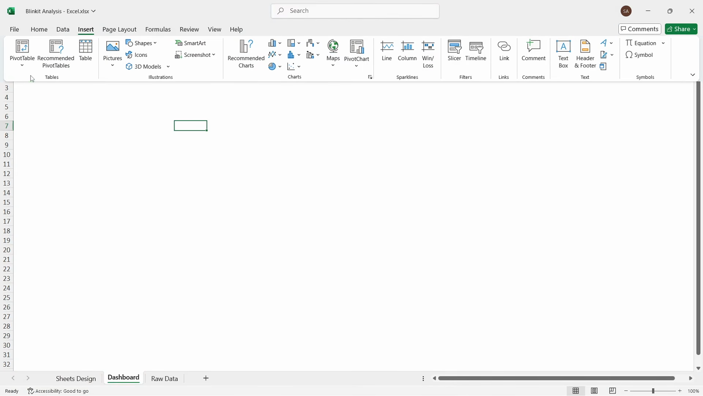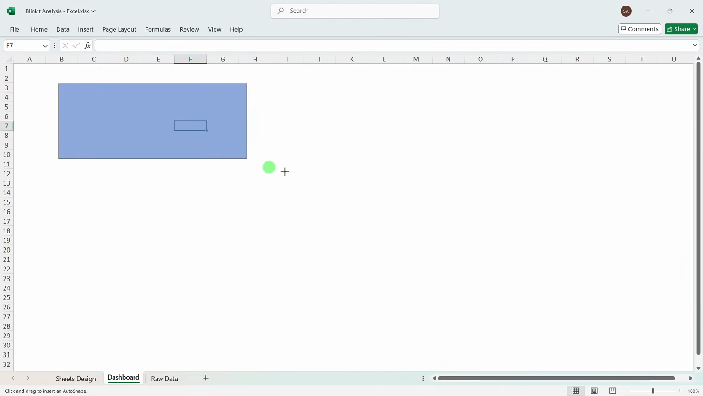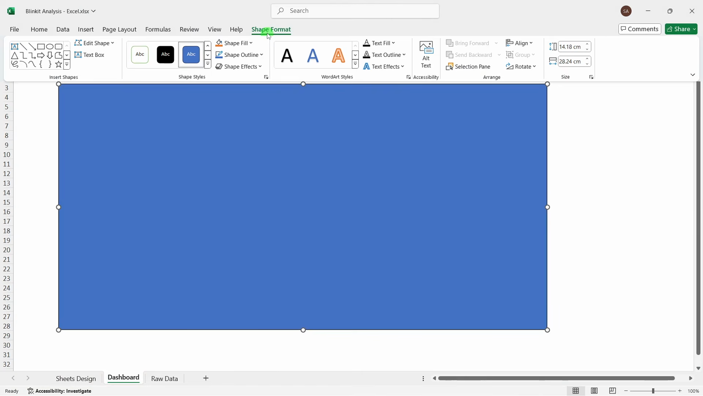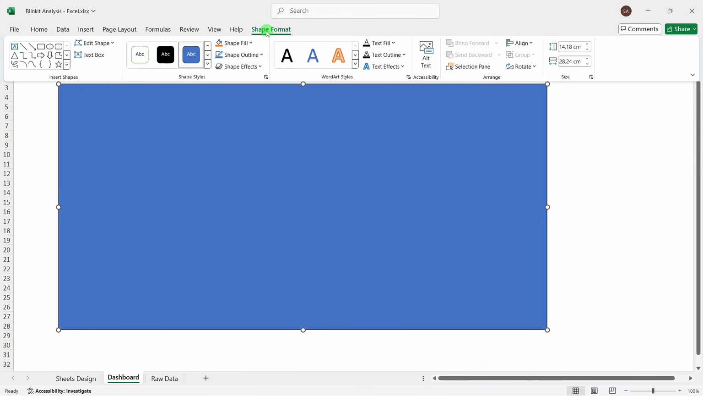Okay, so here I can see shapes, and I will select a square shape, a rectangle, and I will just drag and draw it over here, right? Simple. So I'll select this, then go in shape format. Once you click outside, it won't be activated. Just select this shape, then only this ribbon will be activated. Then go in shape format, and we will choose a height and width for this.